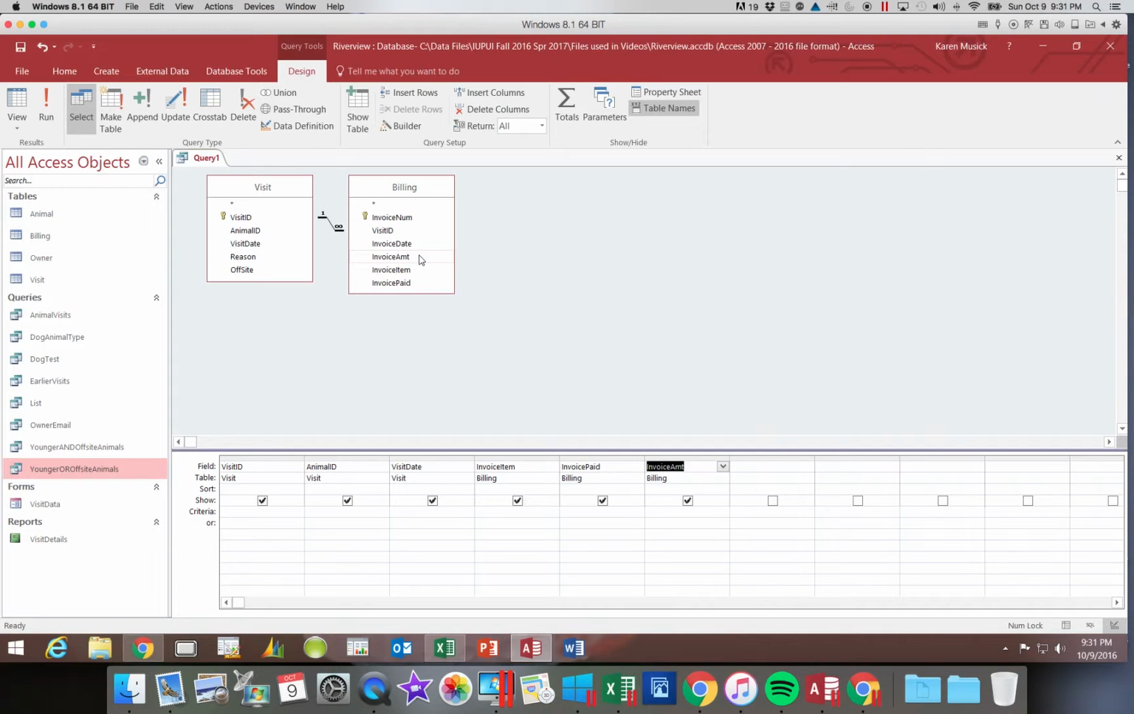Now we're going to start out by making sure that our query is only including unpaid invoices. So I'm going to come down to the criteria row under the invoice paid column, and I'm going to type the word no. Now you can see it's trying to put a function in, and I don't want it to. So to get rid of that screen tip, I'm going to hit the escape key, and then I'm going to tab out of that field.